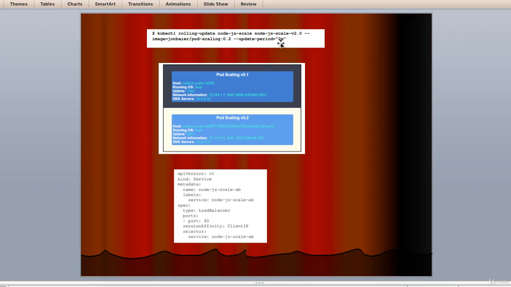So using the static external IP address from the service we created in the first section, we can open the service in a browser. We should see our standard container information page. However, you will notice that the title now says pod scaling v0.2 and the background is light yellow, as you can see here.